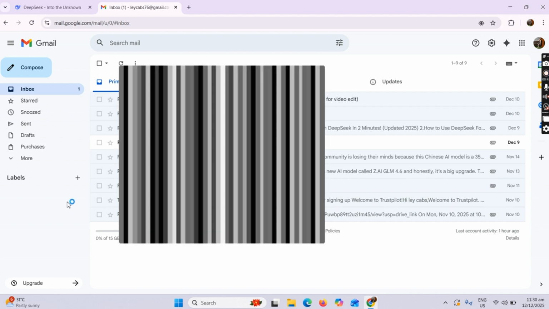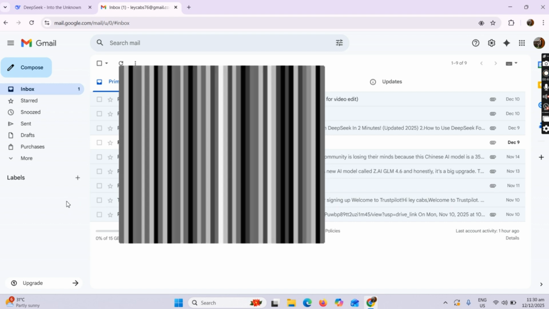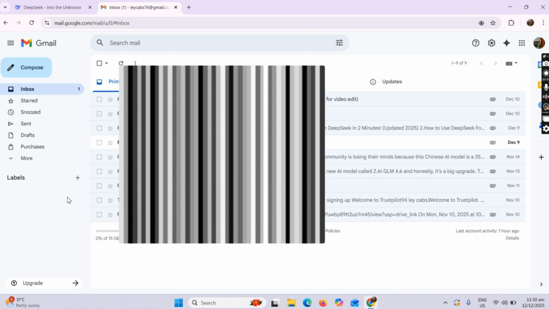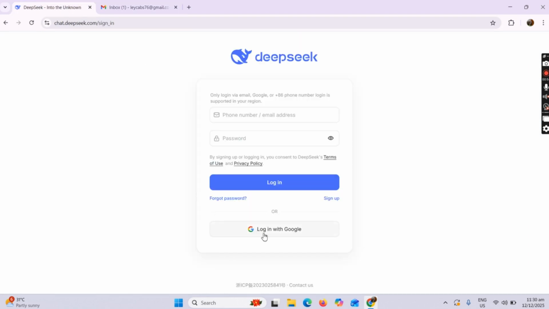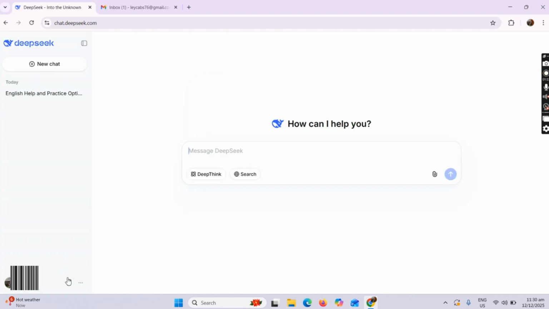password. So, enter a strong new password, confirm it, and click Save or Update Password. After that, go back to DeepSeek login page and sign in using your new password. If you don't see the reset email, be sure to check your spam or junk folder. So that's it.